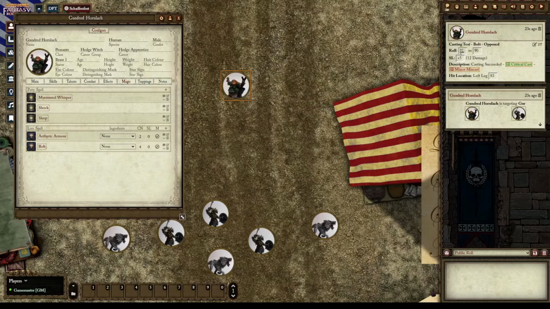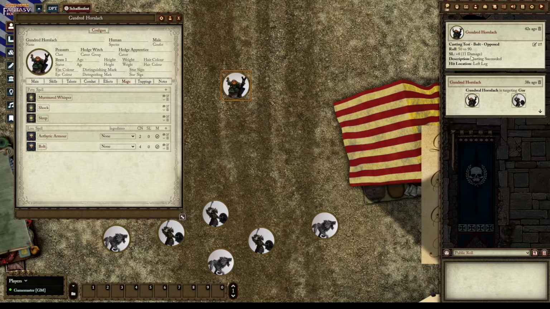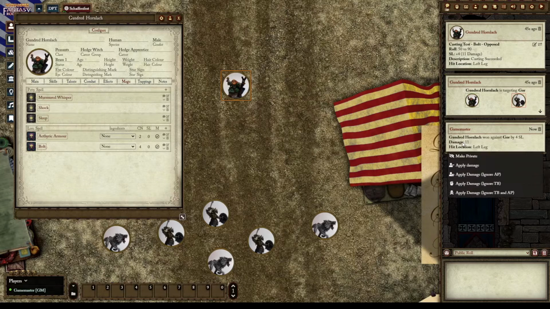Let's say he did 50. Is that enough? Bolt needs 4. I think it's exactly 4. Yeah, casting succeeded. We can then just click here, apply damage, and we're done.